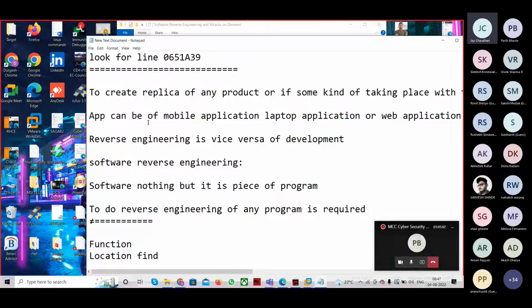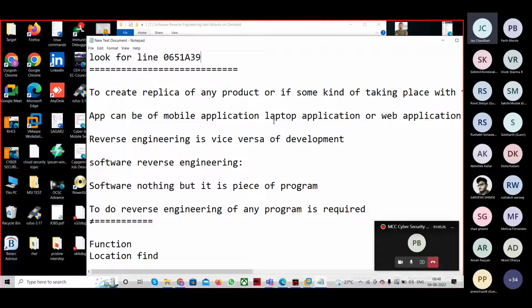An app can be a mobile application, laptop application, or a web application. We can perform reverse engineering on mobile applications, laptop, and web applications also. Like web applications, yesterday we had a discussion on web applications: the applications which I'm using in a website or web pages. Examples could be Swiggy, Zomato, and all; these are web applications.